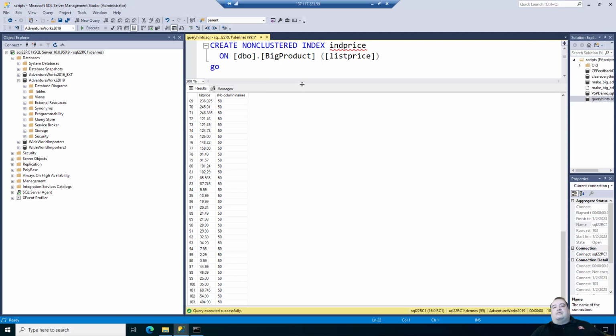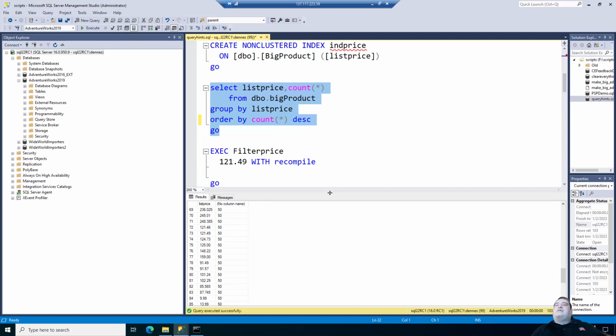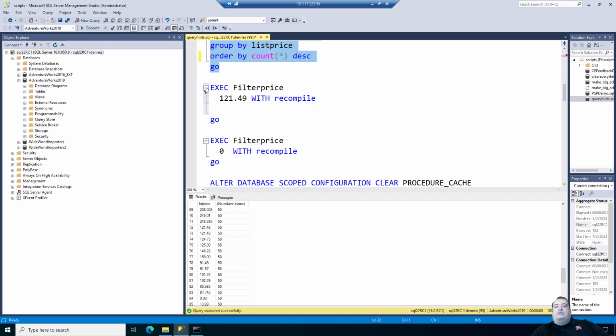This means that sometimes the query will return 10,000 records. Sometimes the query will return 50 records. Of course, the best query plan to return 10,000 records may not be the same as the best query plan to return 50 records. They should be different plans. So let's make an experiment. I'll execute the stored procedure first with the value 121.49 and then with the value 0.